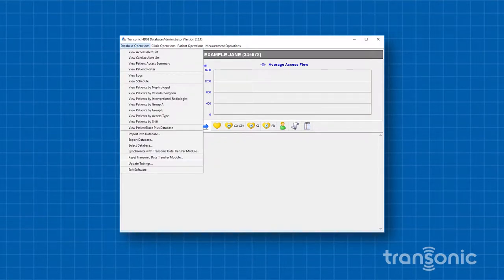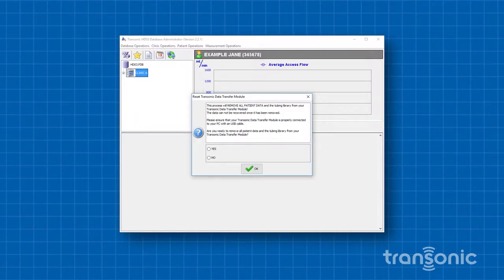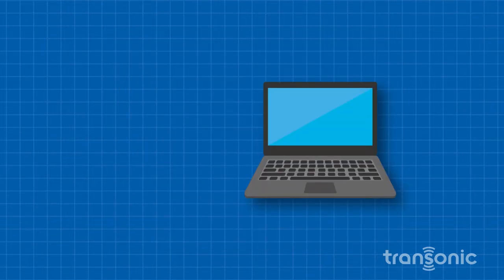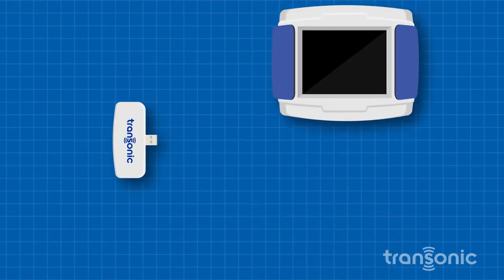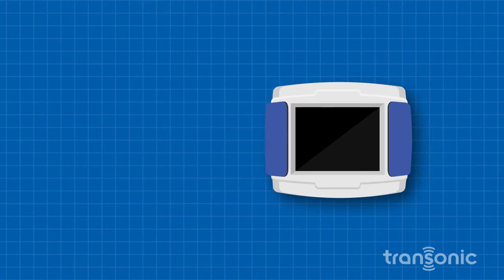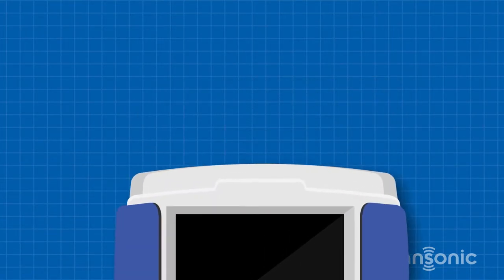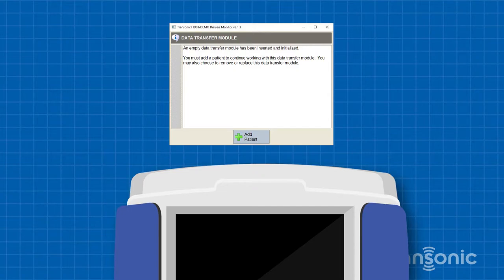From the drop-down menu, select Reset Transonic Data Transfer Module. This will reset the DTM and erase all information on it, including the tubing library. To verify the DTM has been reset, plug it back into the HD03 monitor. A message should read, "An empty data transfer module has been inserted and initialized."